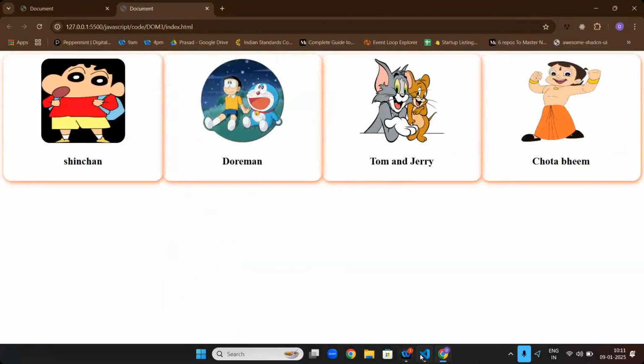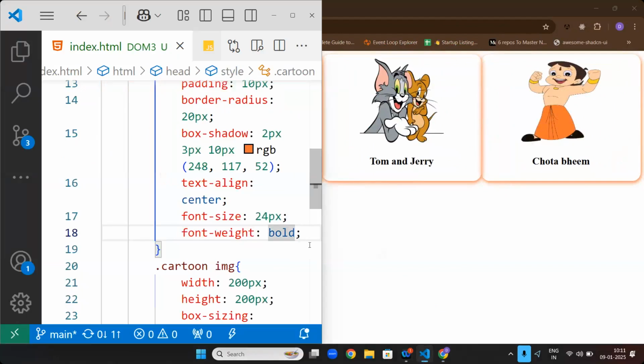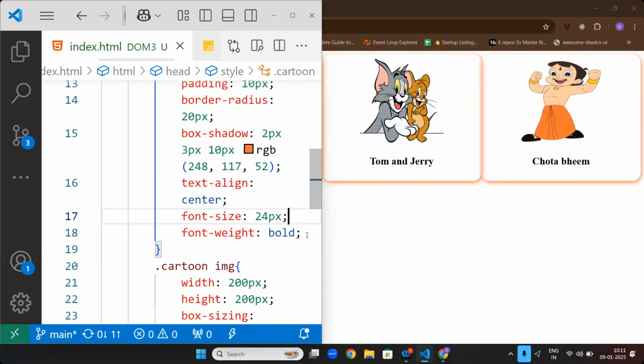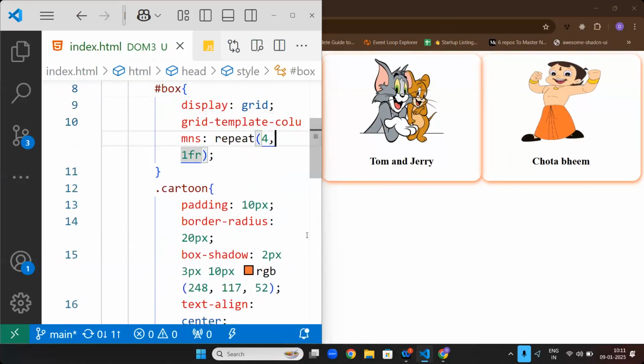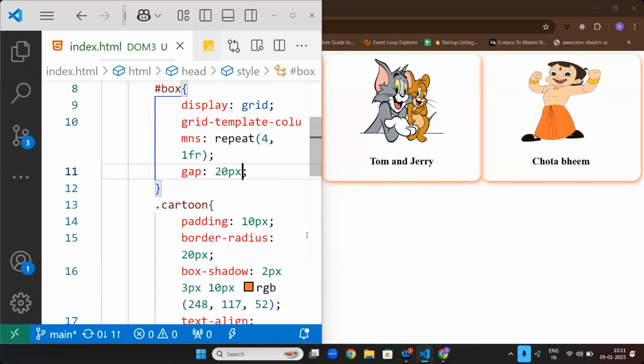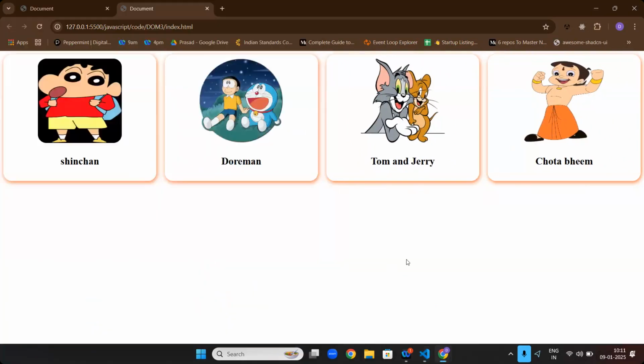कोई डाउट है? हरीश वाला को गैप चाहिए. गैप. नो, इधर. गैप 20 पिक्सल. डाउट सर? अच्छा, कार्टून वेबसाइट बन गया.